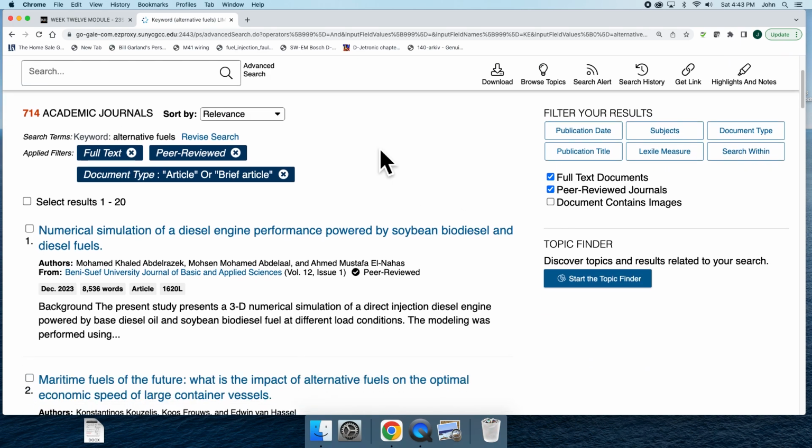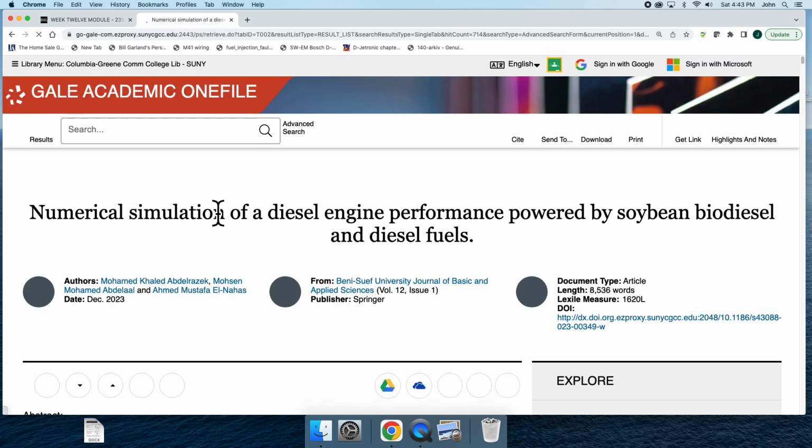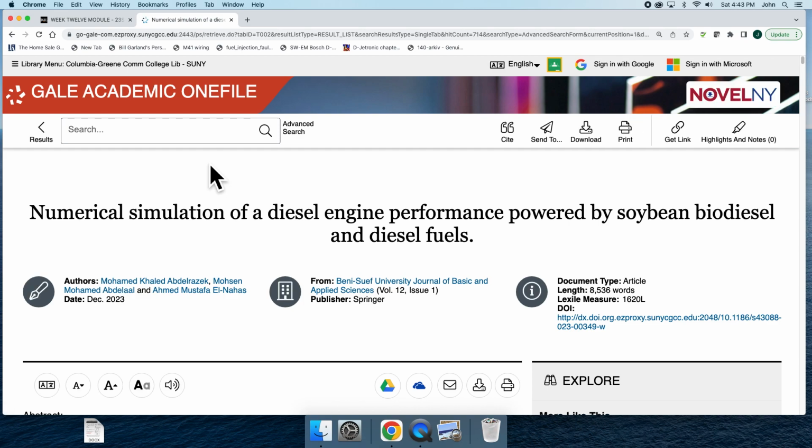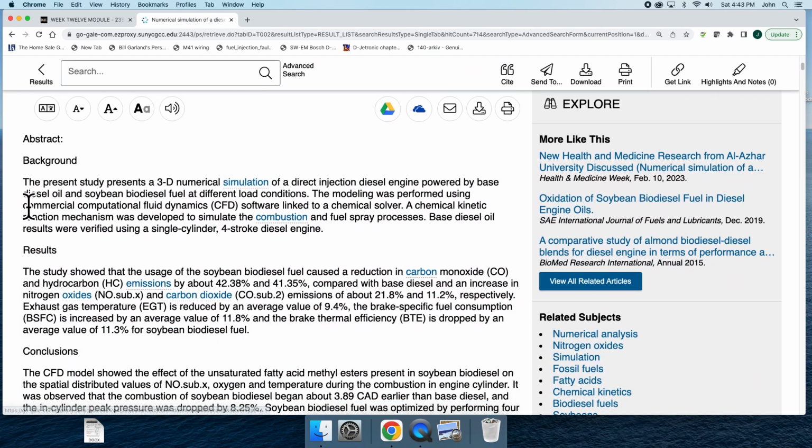I'm going to go ahead and click the first one and kind of show you around. So since I checked the peer review box, this is definitely going to be expert research written by academics for academics. And as we scroll down the page, we see immediately we have an abstract at the top.